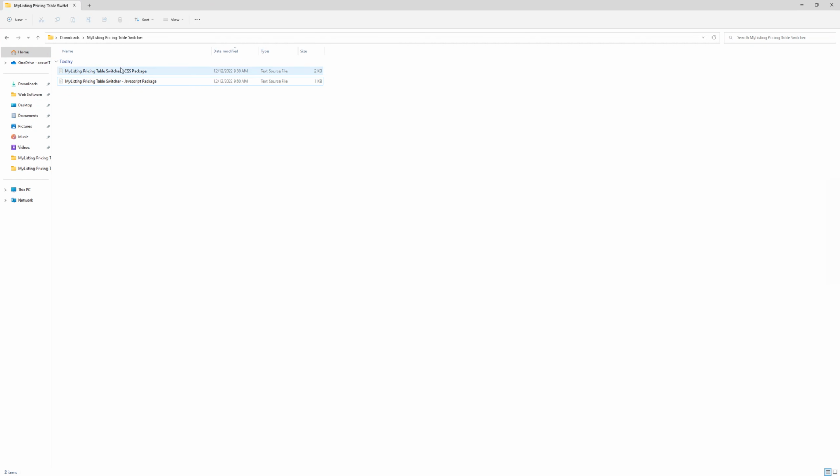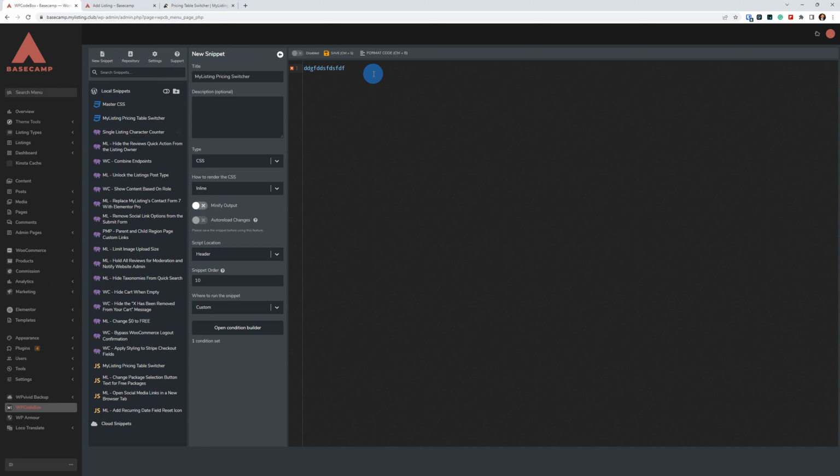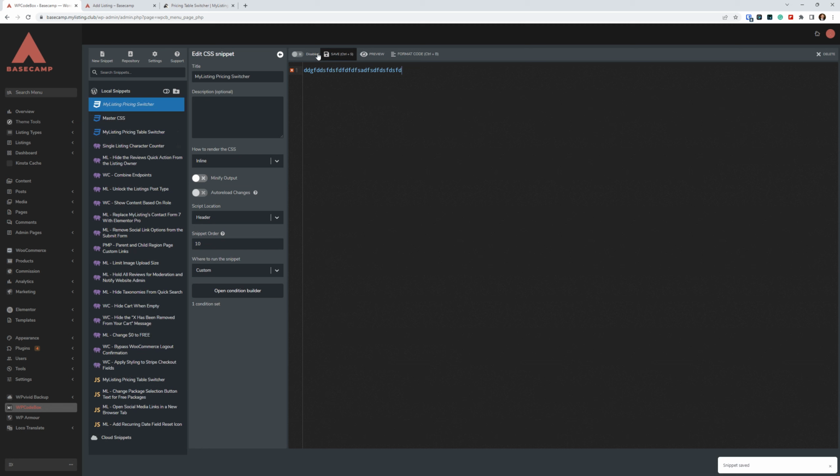So you're going to open this snippet with your text editor of your choice. Give me any text editor. Just copy all of the contents, and you're going to drop it right in here. Okay. Once you drop it in there, click Save, Enable, and there you go. You've got the CSS portion of the add-on done.